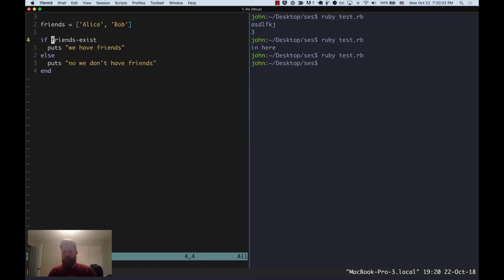Now, there's a couple ways you can do this. For arrays specifically, we could reference the length property that we looked at in the previous lesson. So one way you could say is if the friends length is greater than 0, then we have friends. And if we run that, we can see that we have friends printed out here.